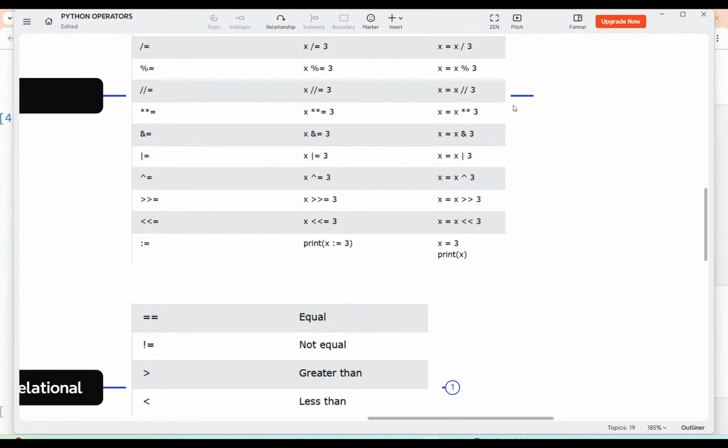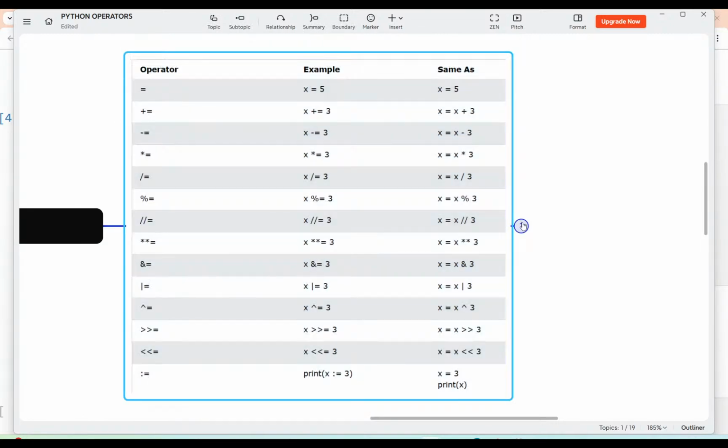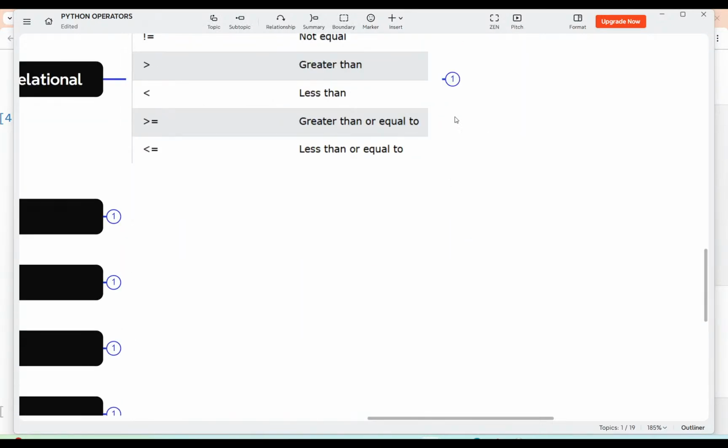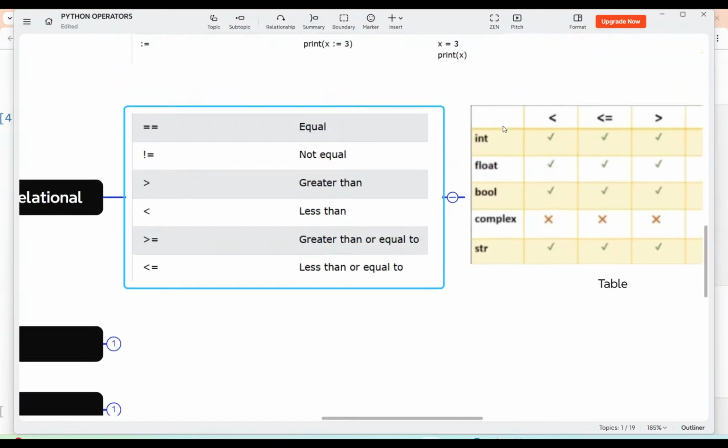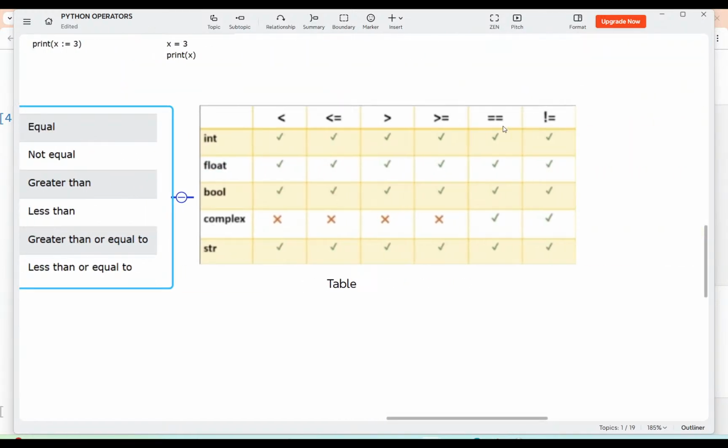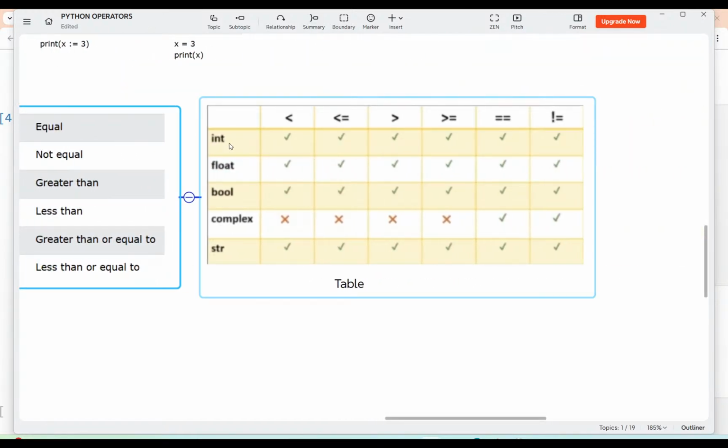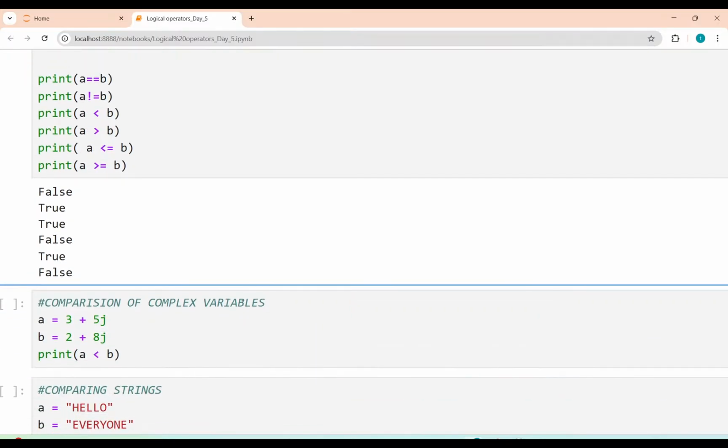The important rule here is that this comparison can be done between any two integers, any two float values, any two Boolean values. But we cannot do certain comparisons on complex variables. We can also compare two strings, that's not a big problem. So let's see why we cannot perform these operations on complex variables. I have a use case for that.